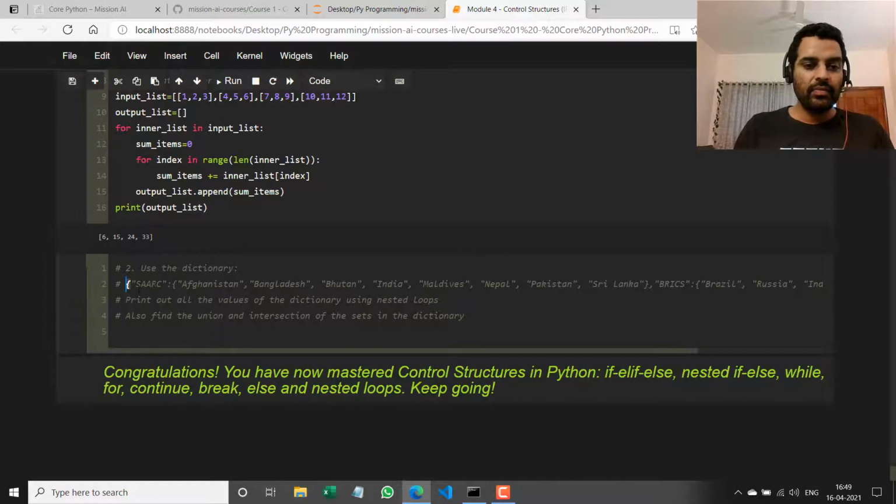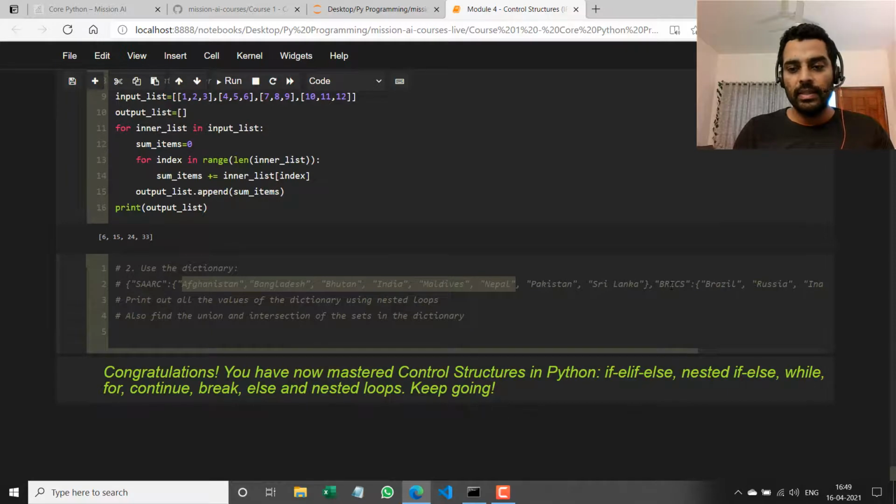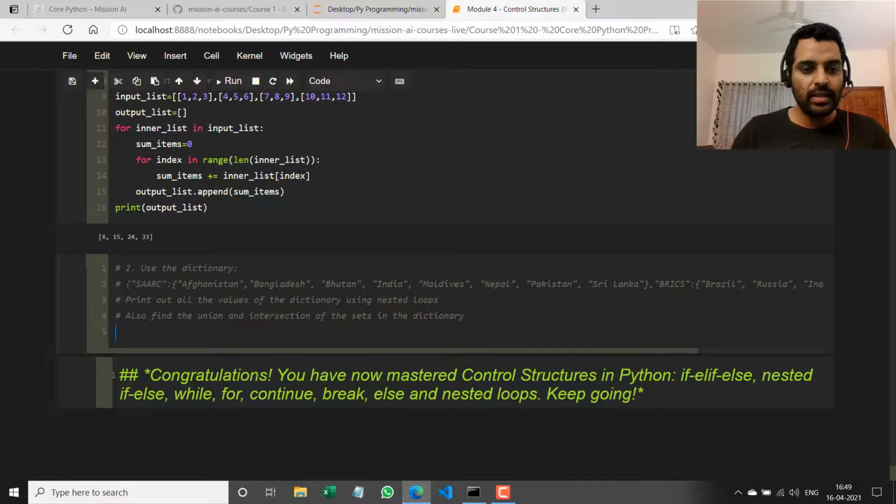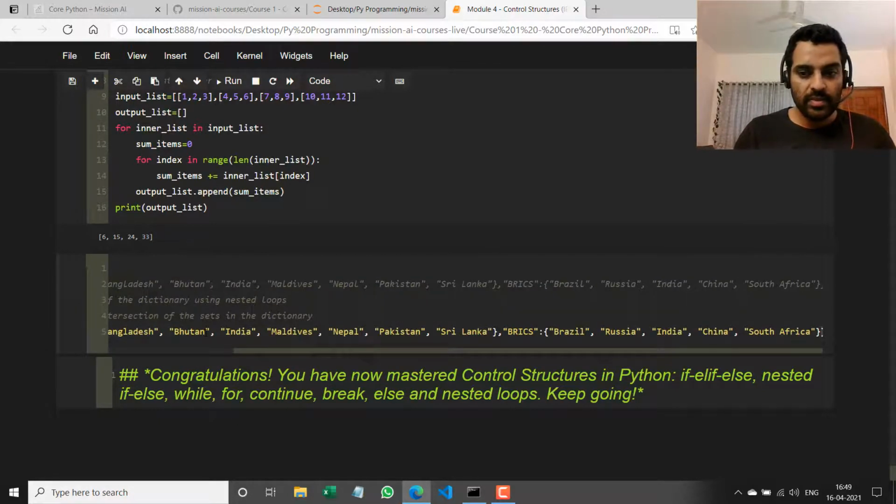So I have 2 sets in this dictionary, right? The first set has the key SARC, and it has all the countries in the SARC block, right? And the second key is BRICS, and it has all the countries in the BRICS group. So I'm just going to create this dictionary containing these 2 sets, right? And the value corresponding to SARC is a set of all the countries in SARC. So I'll say d equal to this value.